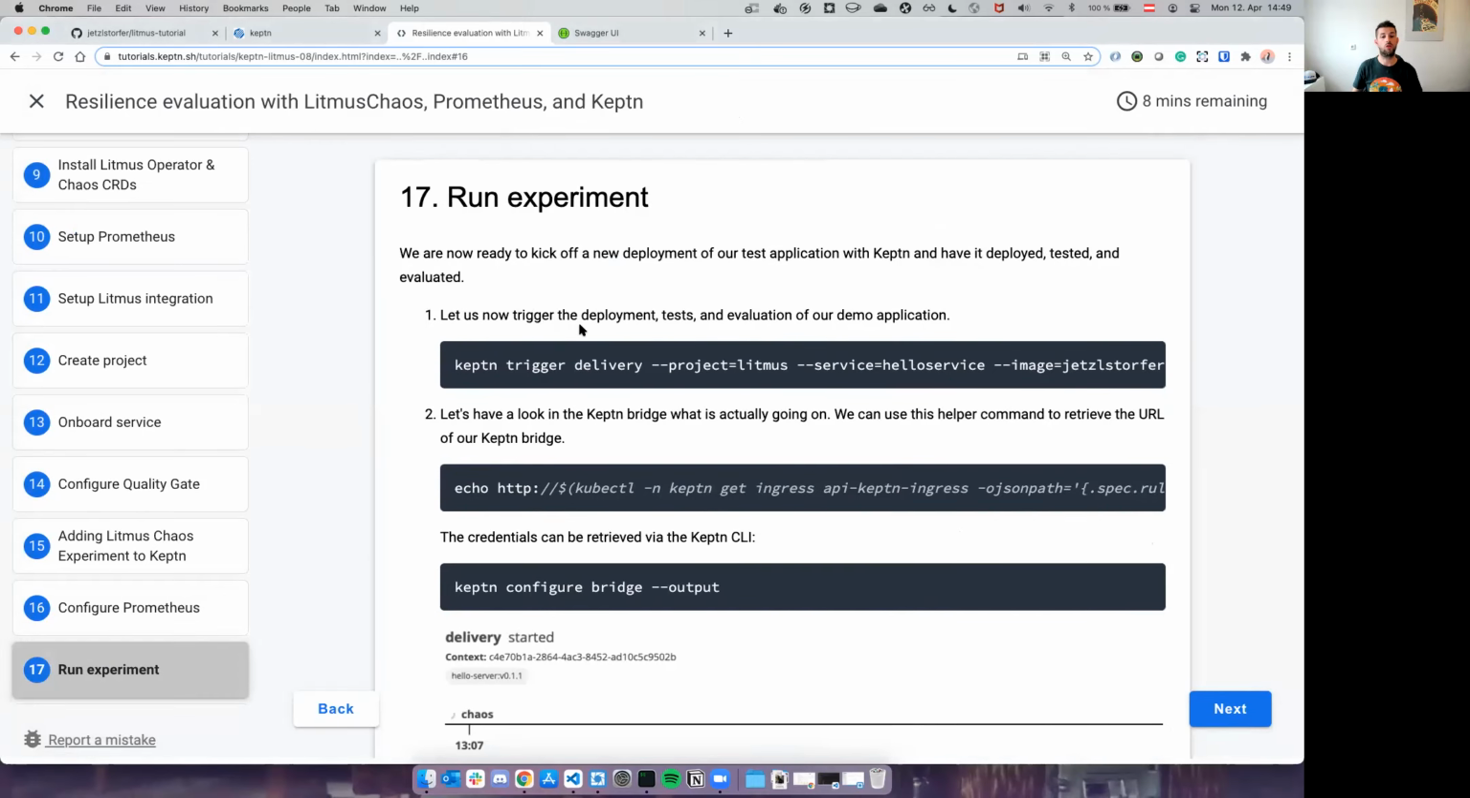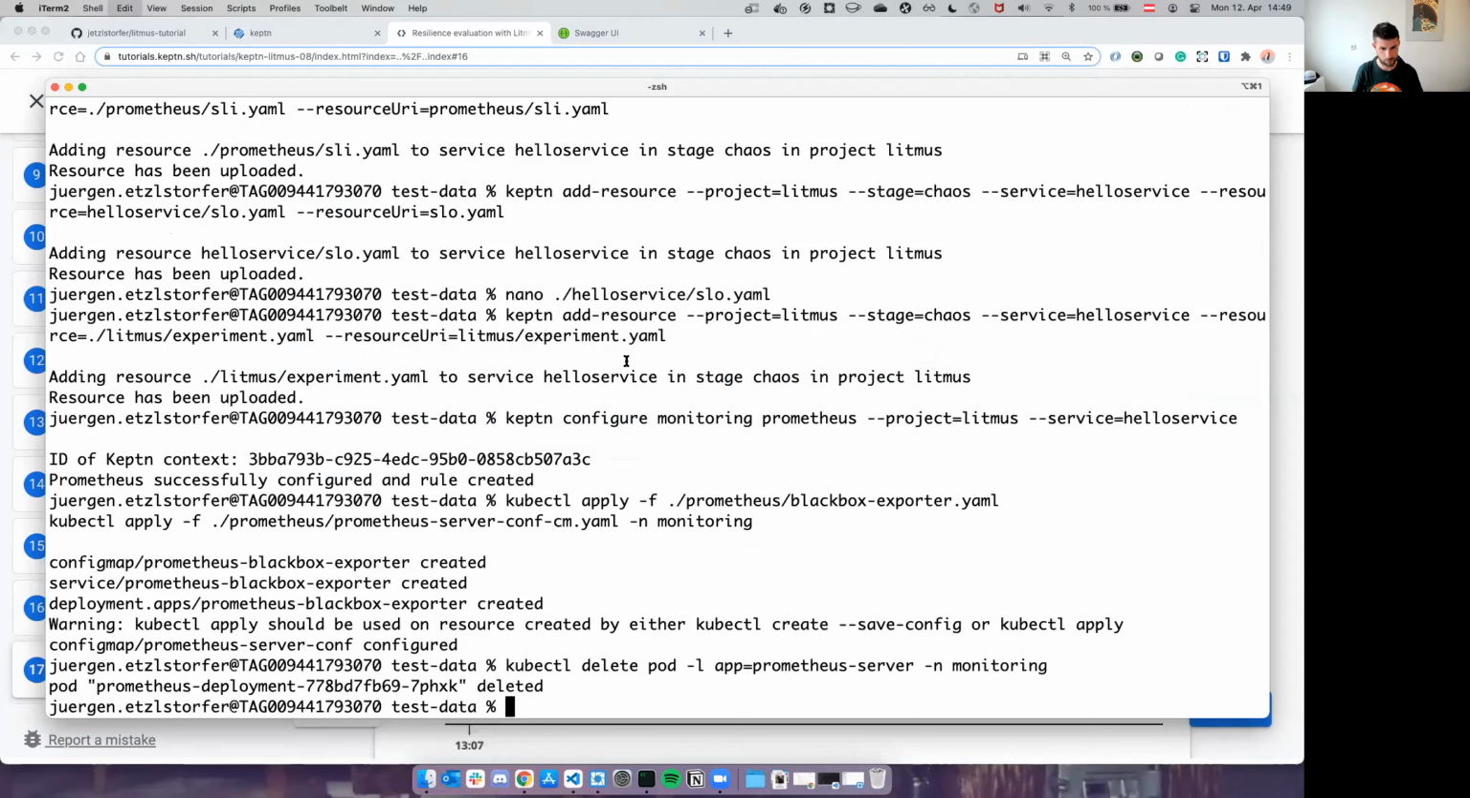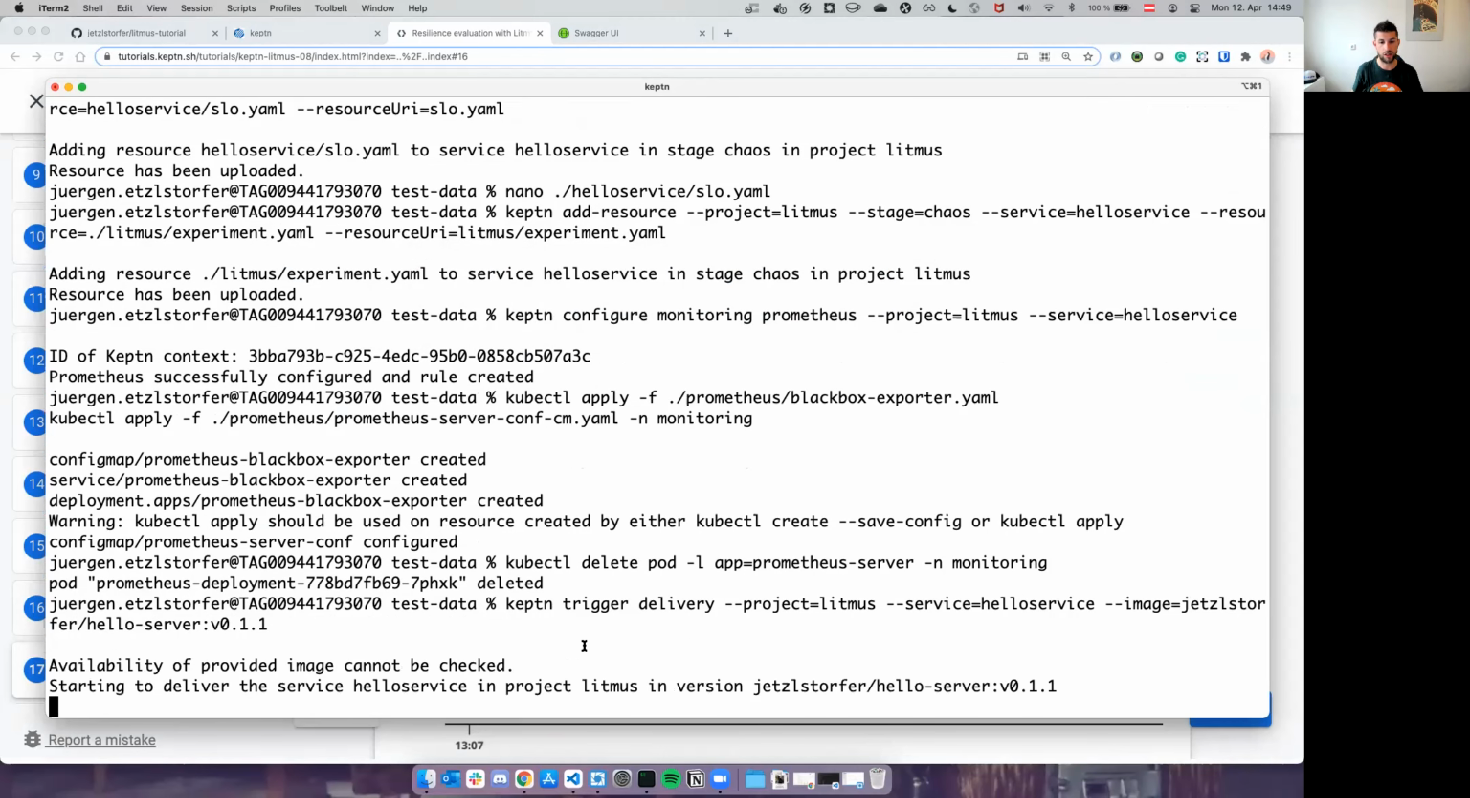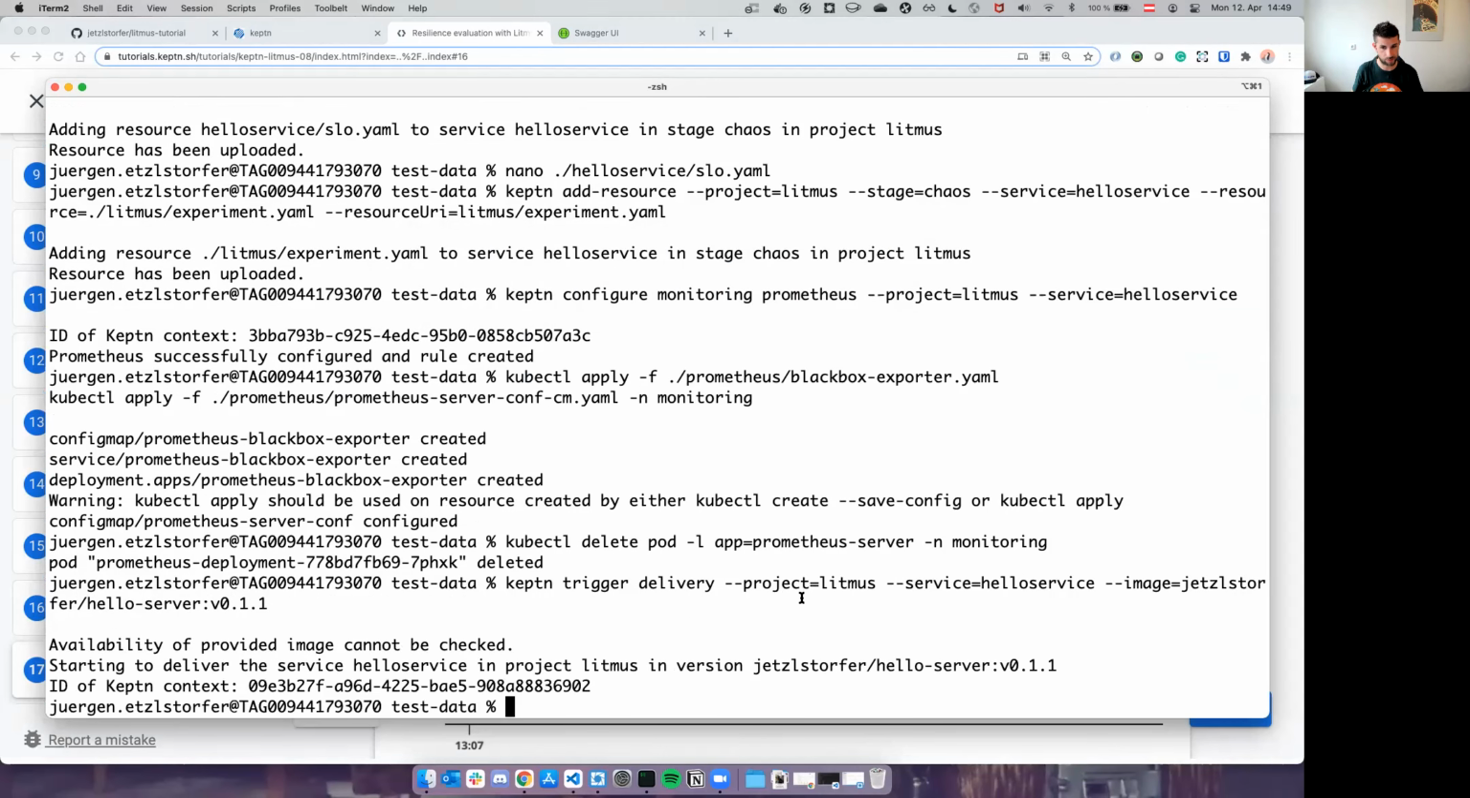Now we can run our application for the first time, or our experiment for the first time. Let's do this with Keptn trigger delivery. This will not only trigger the delivery, but actually the delivery sequence. And we have defined a couple of tasks in this delivery sequence, like the deployment, the test, and the evaluation. Let's go ahead and trigger the delivery sequence.